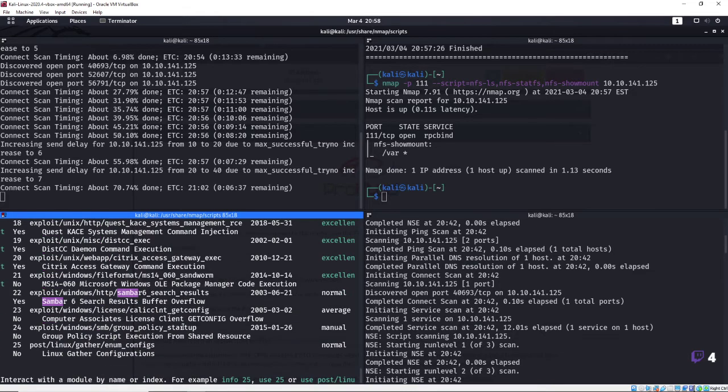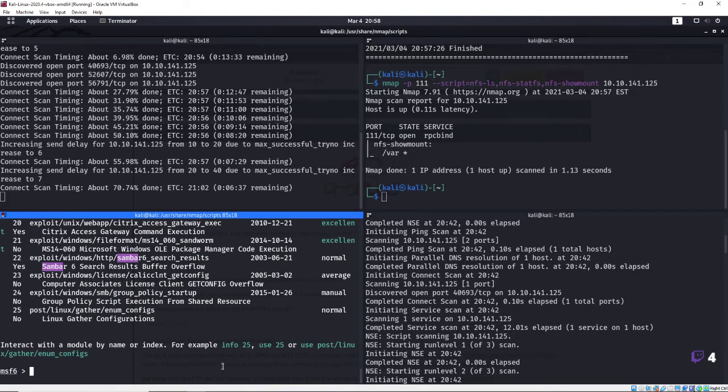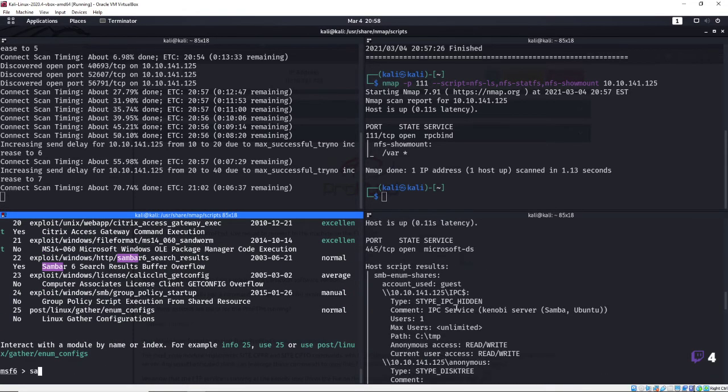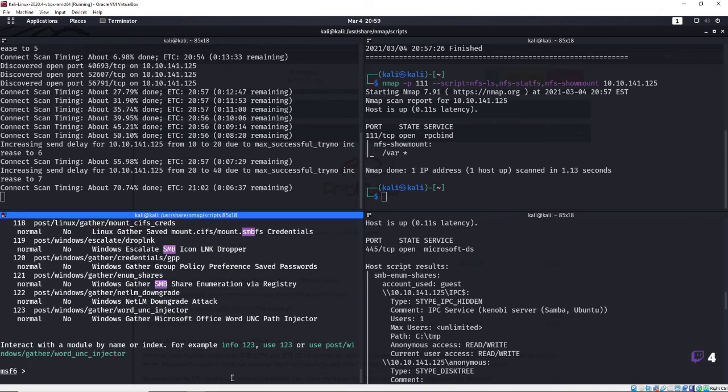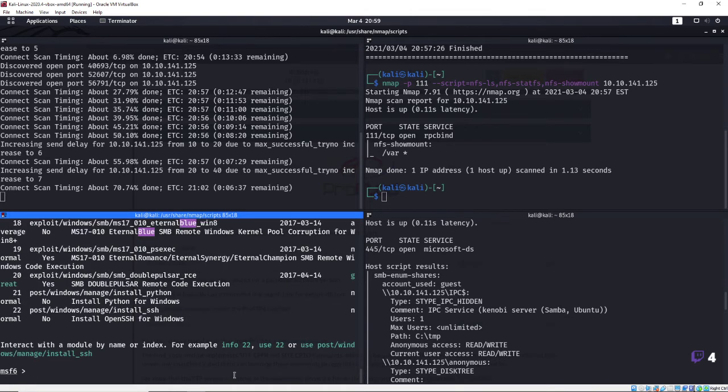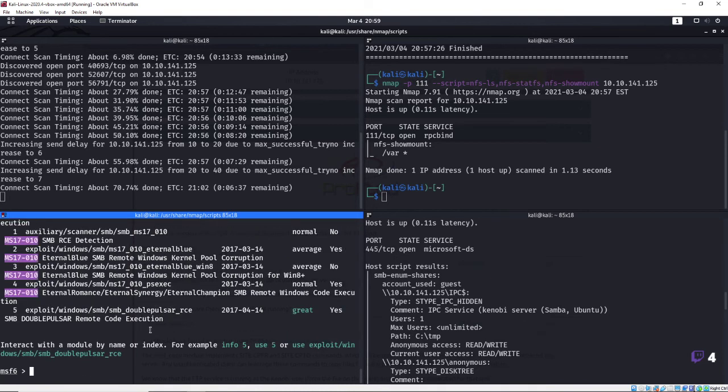That's a lot of stuff. Okay, search SMB. That's even more stuff. Okay, search for blue or MS17-010, right? That's what we're gonna search for right there.